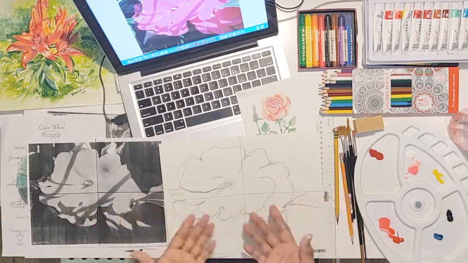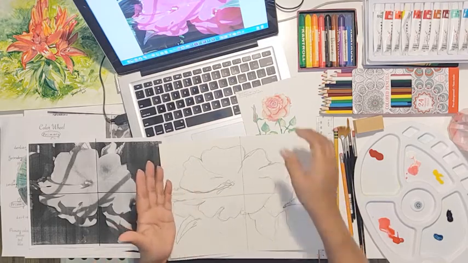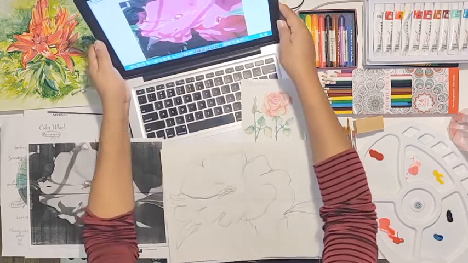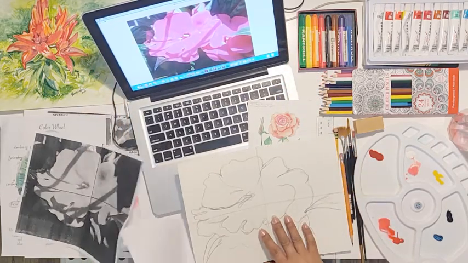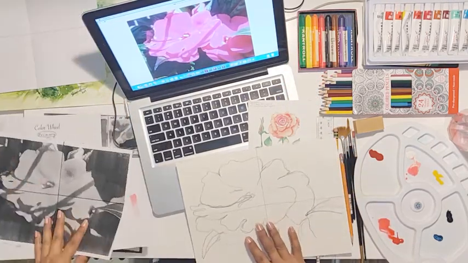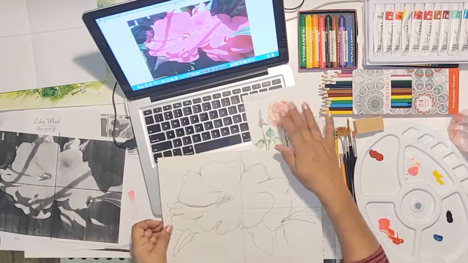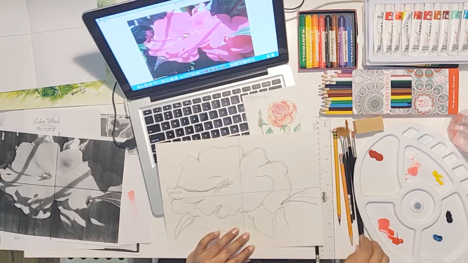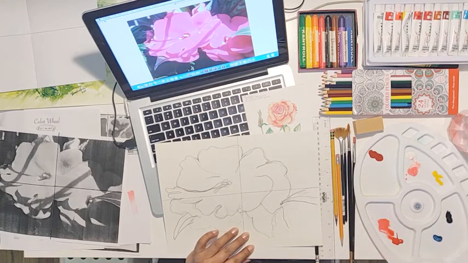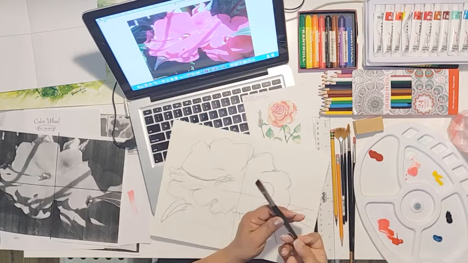Of course, you have the option of leaving your flower black and white, but it's always beautiful to use color to capture your flower, to make it stand out. So this is a fuchsia pink. So what I'm going to do is wet my brush.